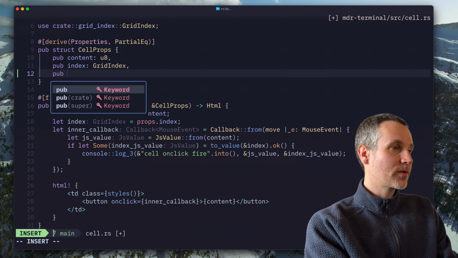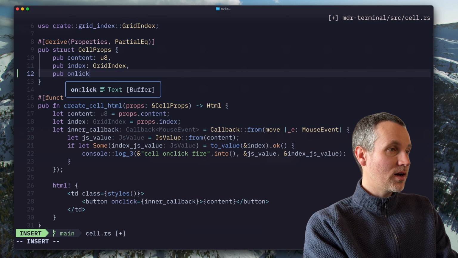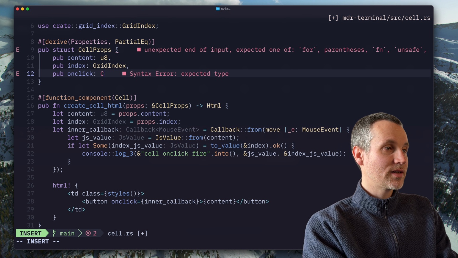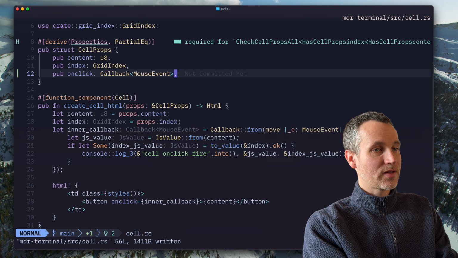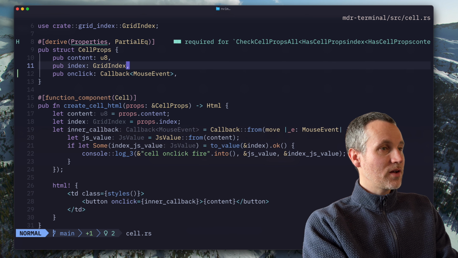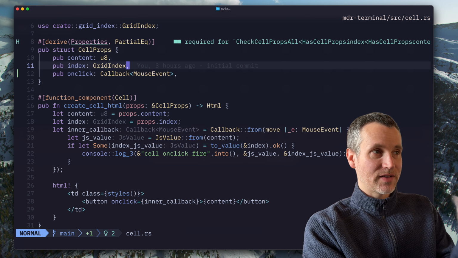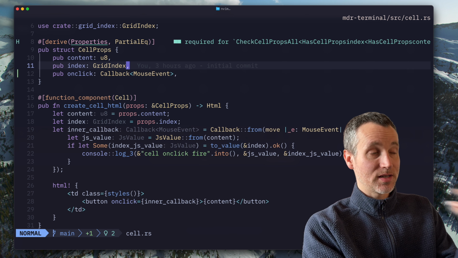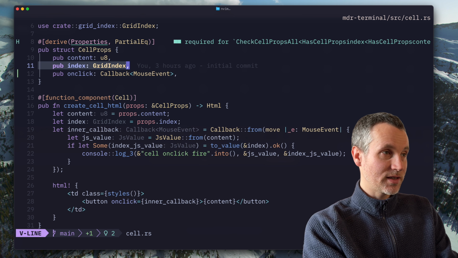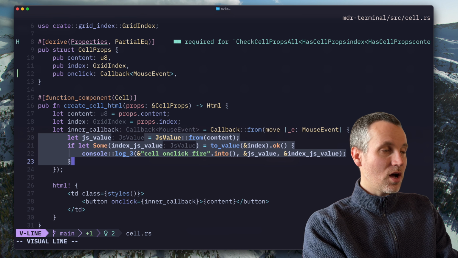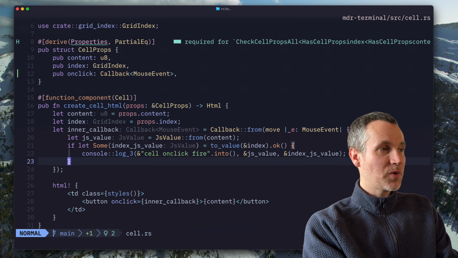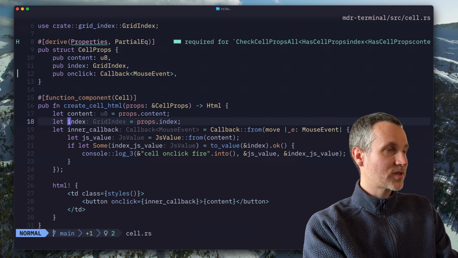So here's how we're going to do it. We're going to do an onClick property. And essentially this is basically a callback for a mouse event. So that's what that is there. Now here's the thing, we don't want to just pass the event, but we also want to pass the index, and that would be this grid index here too. So we were logging it just a moment ago, but now we actually want to pass it to the onClick. So this is how we're going to do that.